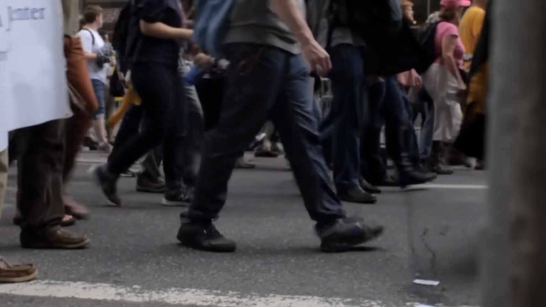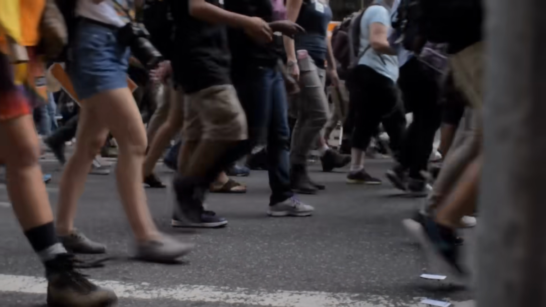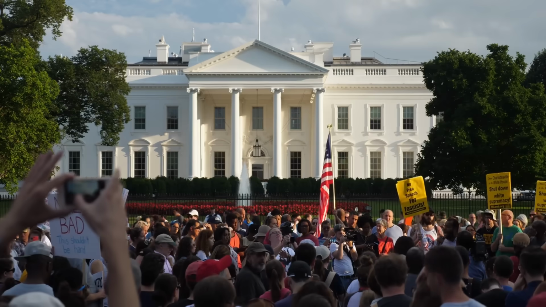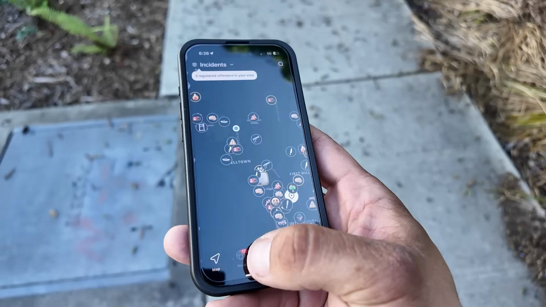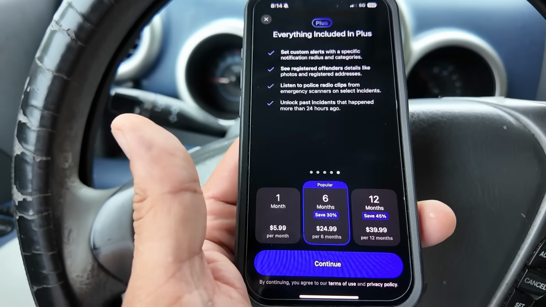Another valuable feature is that the Citizen app will alert you about nearby protests or riots, something that seems to be happening more frequently these days. Whether it's civil unrest, political demonstrations, or sudden large gatherings, it's helpful to know where not to be if things start to escalate.